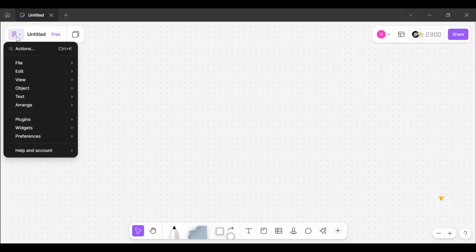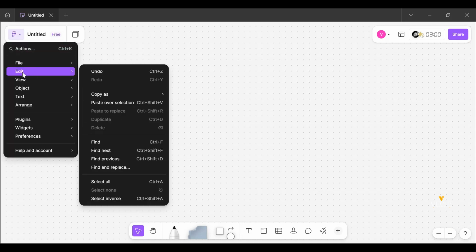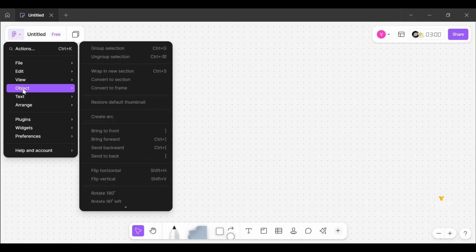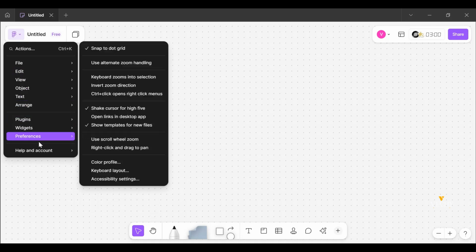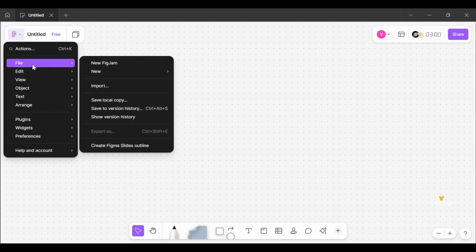So this is the menu icon where we have the file, the edit, the view, object, text, arrange, and the likes, plugin, widgets, preferences, and yes. So all of these things have the roles they play. Each of them plays one. Okay, so first of all, for the file, if you are within this particular board and you want to create another one, probably for a different project, you can easily do that here. Okay, this new FigJam.